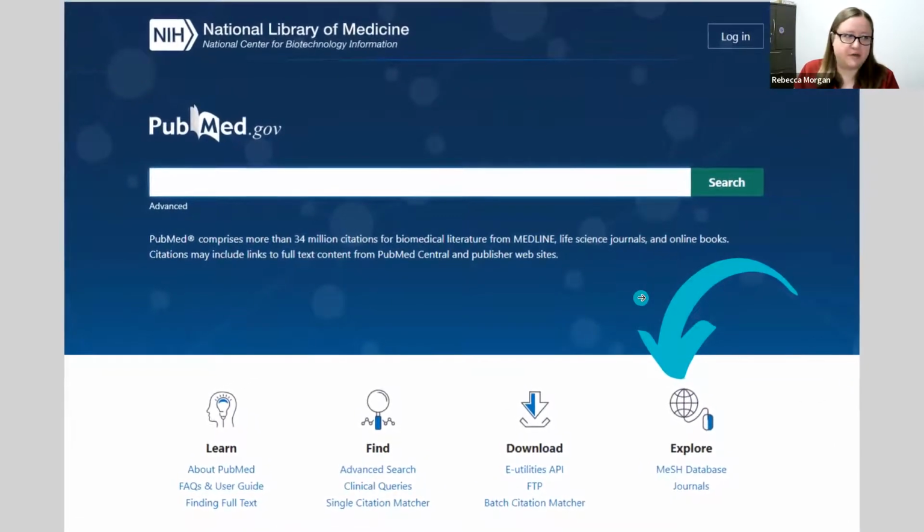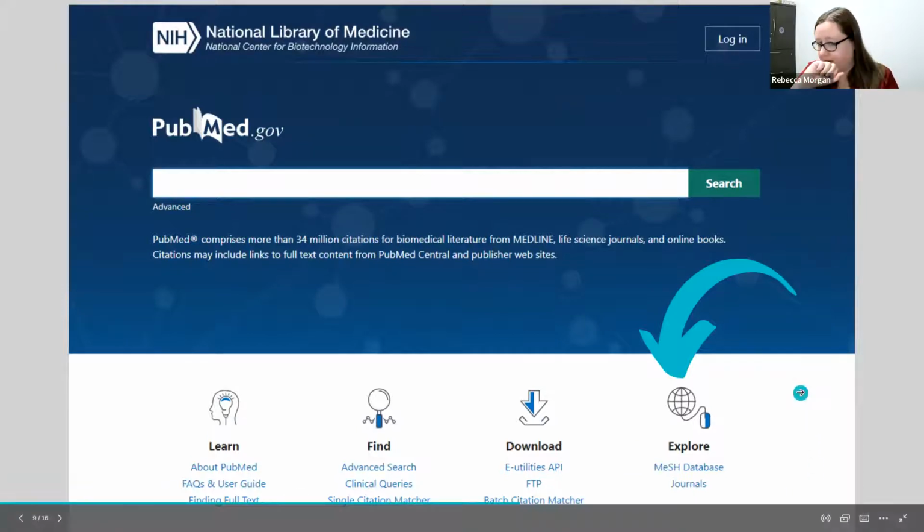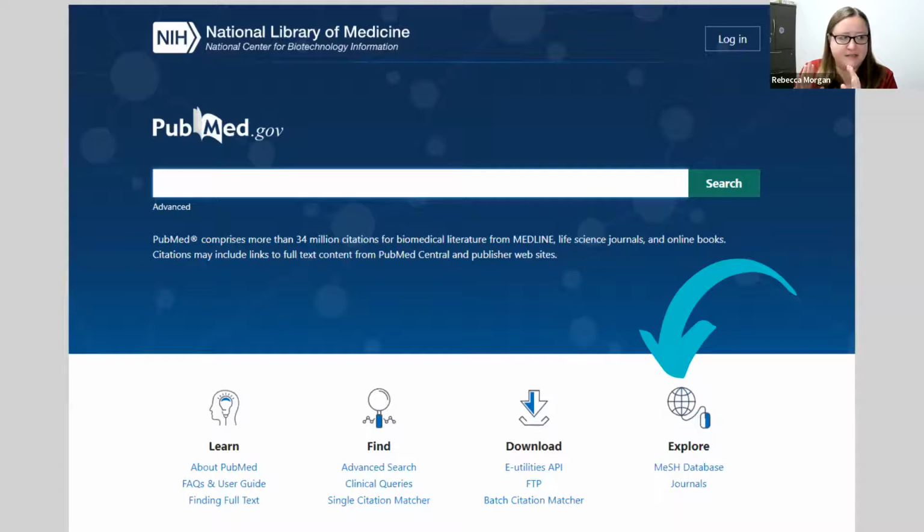And I will go here in just a second, but just to demonstrate, if you go into PubMed, here's the front page, here's that basic search bar I talked about. And then here on the bottom right, where it says Explore, you have the MeSH database. So remember that MeSH is a dictionary or a database of phrases. PubMed is a database of citations. So you have to search the MeSH database for the phrases before you can search for the citations in PubMed.